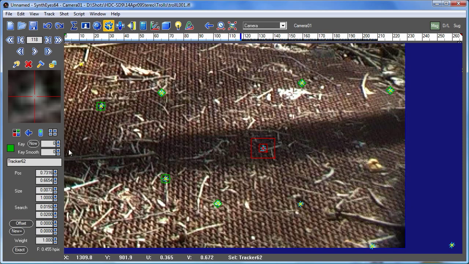Let's take a look at a couple other parameters here. Because we're doing a pattern type track, we want to have it creating new keys as it goes along. And let's blend those patterns together as we're working our way through the shot.